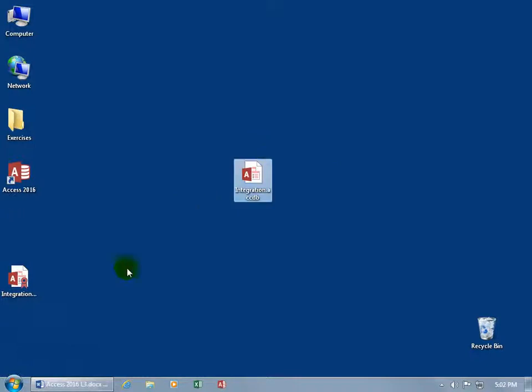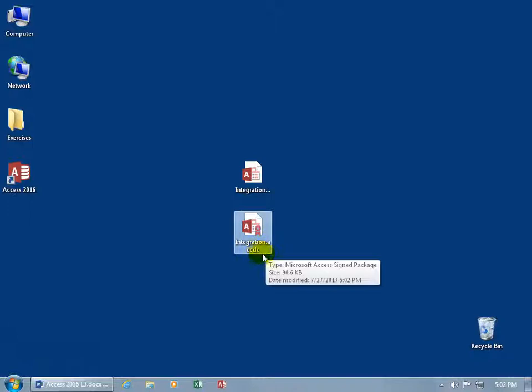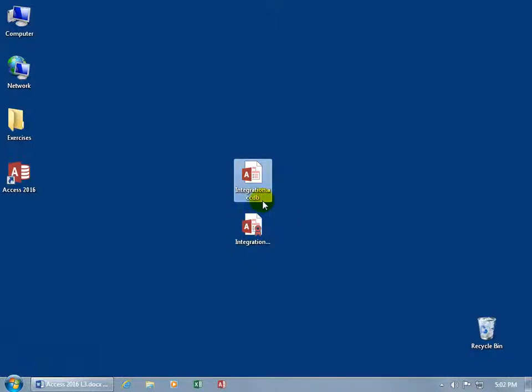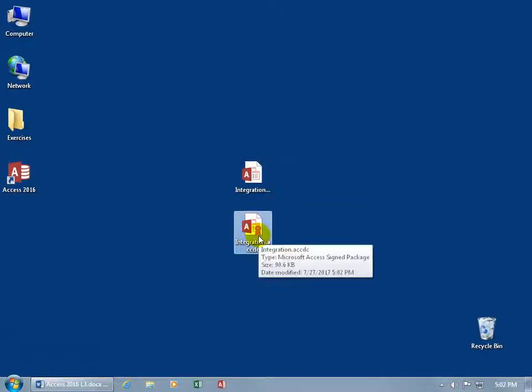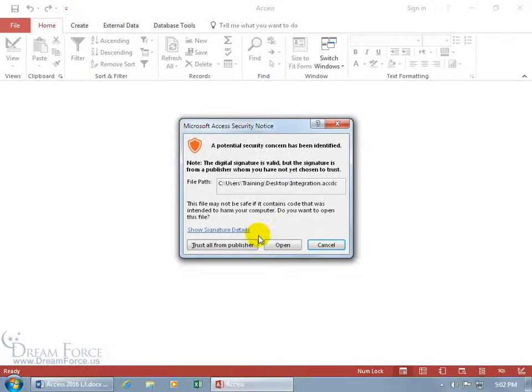So here's the original and here's the digitally signed one. Hey, great! You can see the extension ACCDC as opposed to ACCDB. You can see it's also got this cute little ribbon that says, hey, it's digitally signed. When you hover over it, it says Microsoft Access Signed Package. Double click. And it says a potential security concern has been identified. Note, the digital signature is valid, but the signature is from a publisher whom you have not chosen to trust. Do you want to go ahead and trust this person?